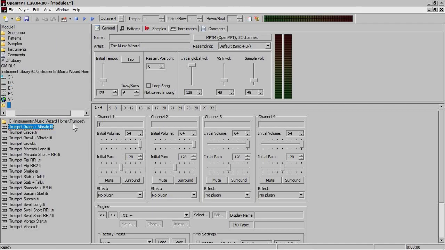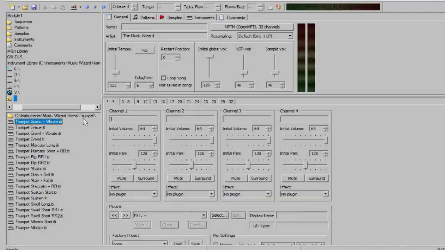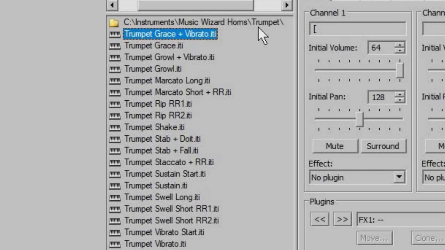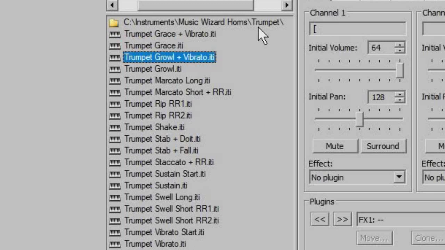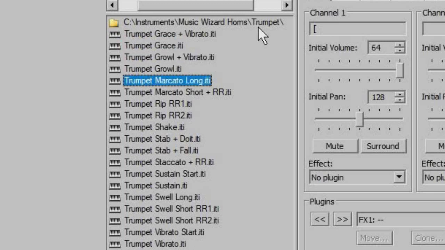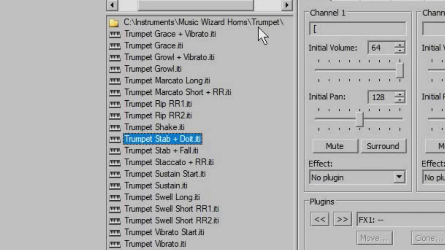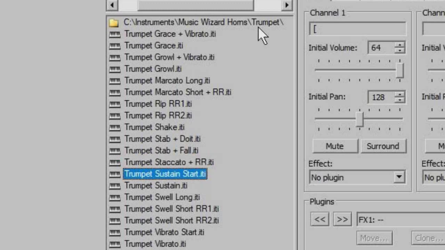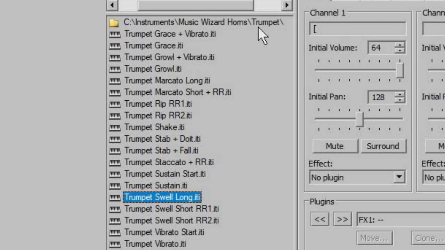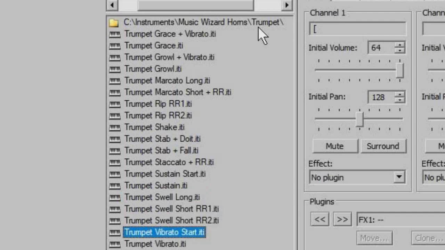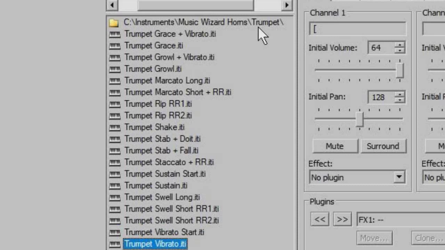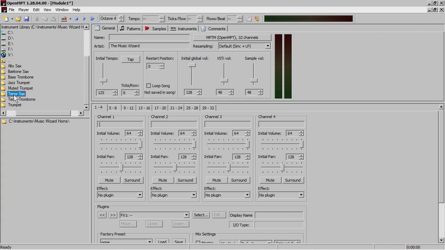So, I think we'll start with the trumpet, because, let's face it, everybody knows what one of those is and what they sound like. Right, okay, so, as you can see here, we've got a whole list of articulations, which is, you know, different playing styles. And this also applies to all the other instruments in this library too. And now let's hear those different articulations. And now let's do that again, but let's use the tenor sax this time.